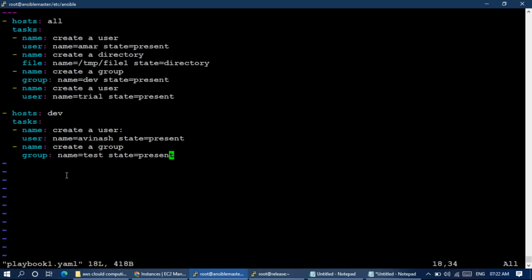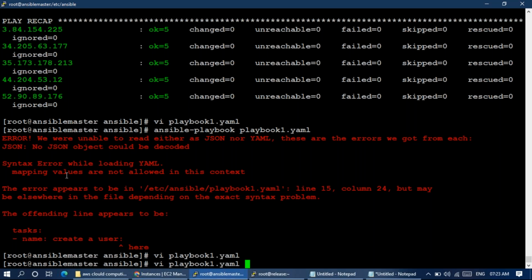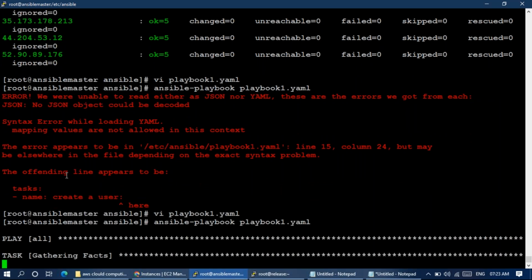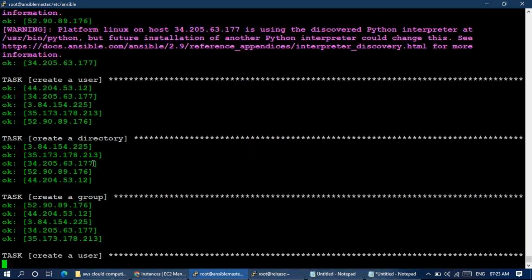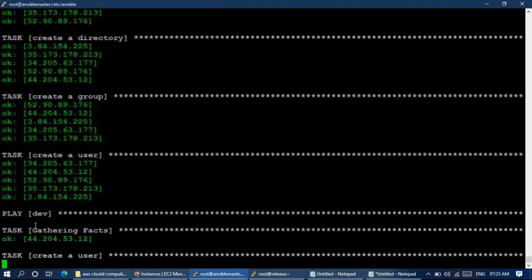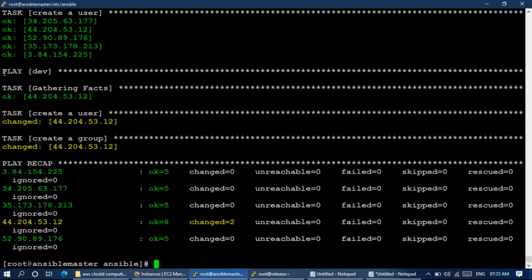What is wrong here? Remove the... Oh, after a user, there is a call. Yes. Now I have two plays, guys. See, the second play started.